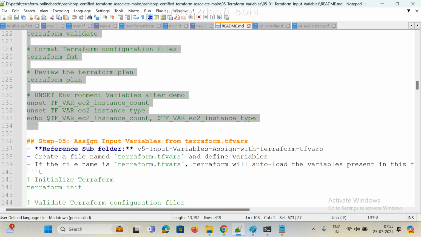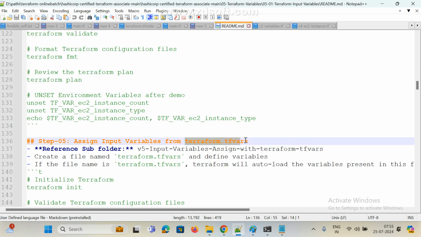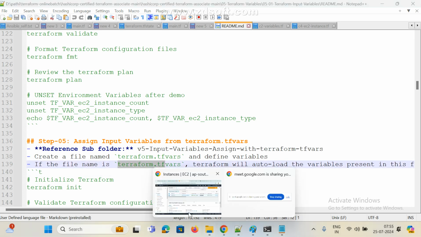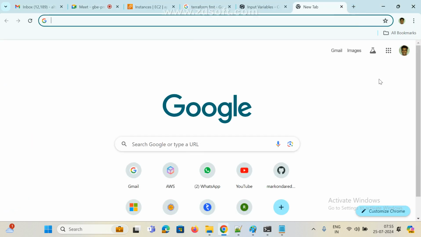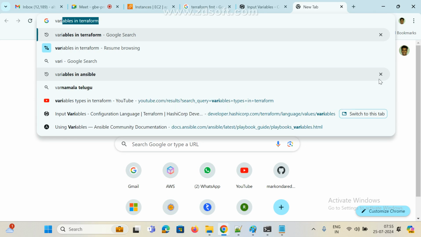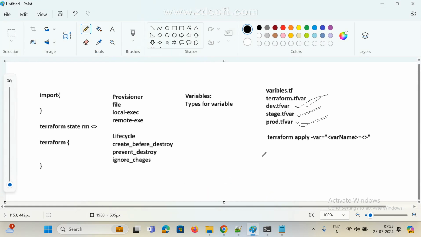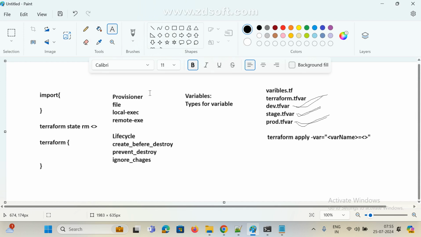Now see here, assign input variables from the terraform.tf file. As of now, you know what the variable.tf file is. Now there is one more file, the terraform.tf file, where you define whatever variables you want. I will show you how to declare and init. Both are the same only. Now we have a doubt: what is the difference between them? As of now, in variable.tf I declare only variables. So I hope you got some idea, right? Why you go for variable.tf?